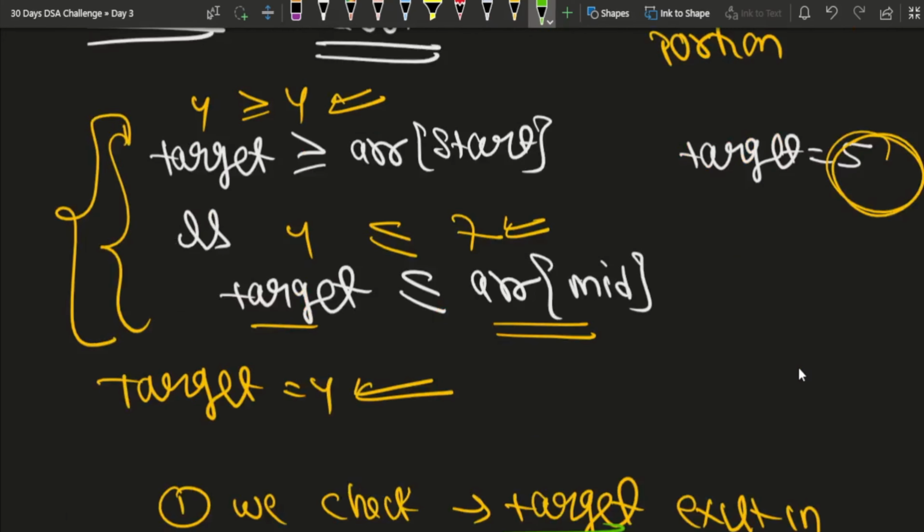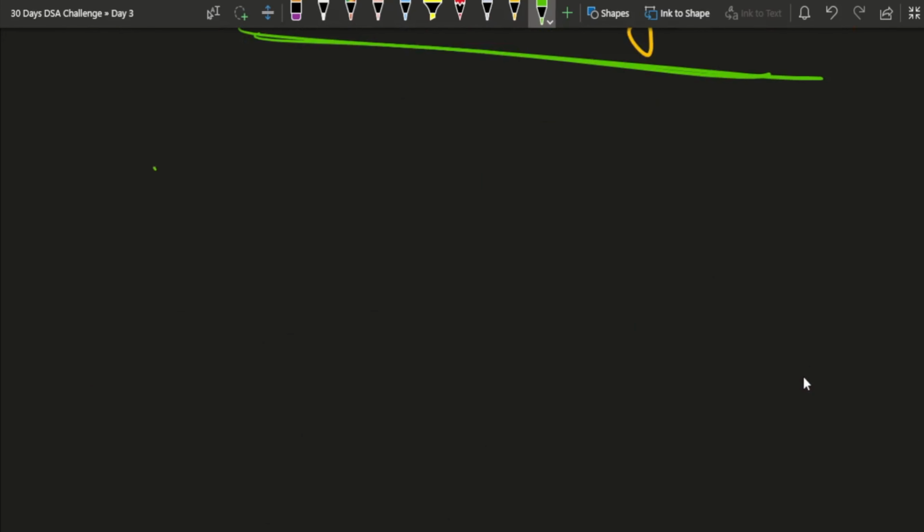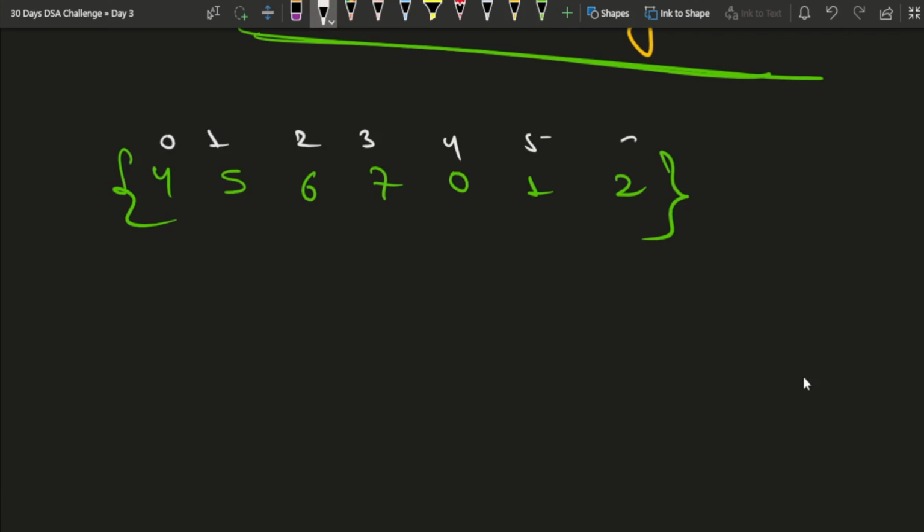So let me just write the test case again at the end. We have 4, 5, 6, 7, 0, 1 and 2, correct? And the indexes are 0, 1, 2, 3, 4, 5 and 6. So initially my end is here, my start is here, and my mid is here. I will check, is this 7 equal to my target? No, it is not.